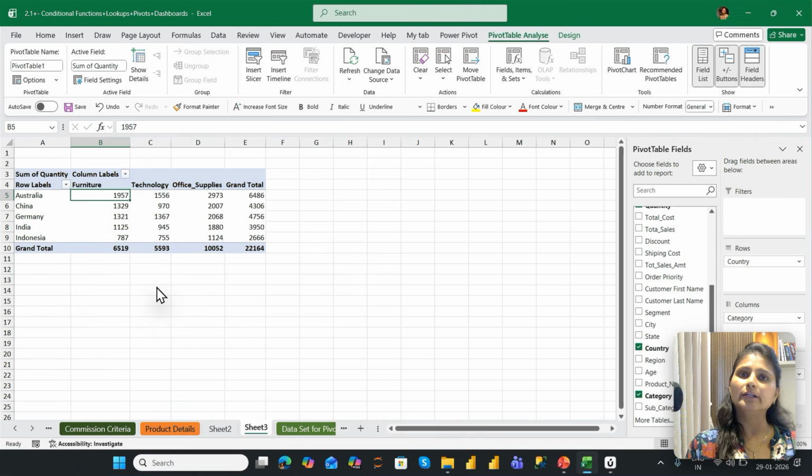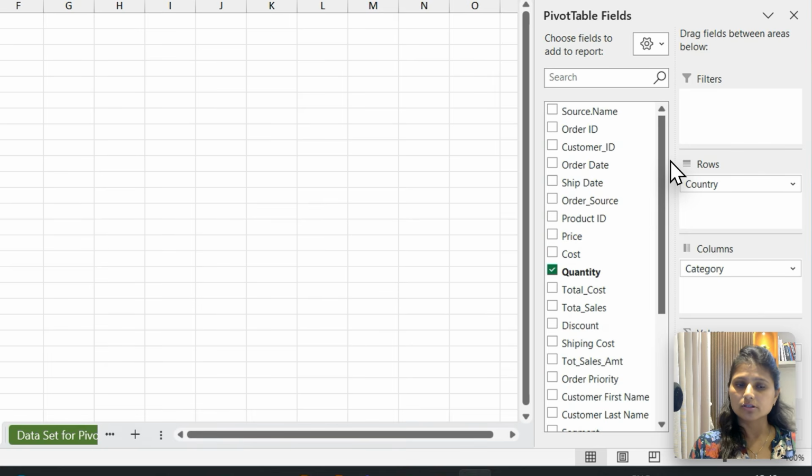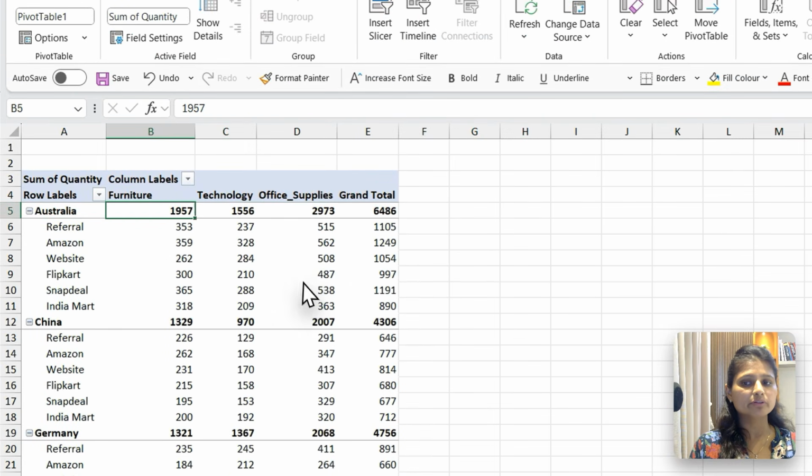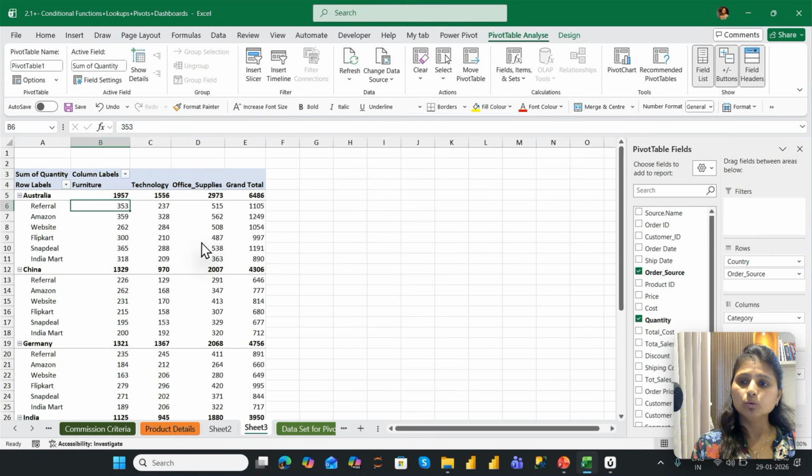Let's say that we want to go into more details. Let's say that you want to know this with respect to the order sources. So now you're dropping your column of order source below the country. So the moment you drop that below the country, what will happen? It will help you to know, okay, in Australia 1957 quantity was sold, but then in that too, through referral it was 353 quantity. Through Amazon, it was 359 quantity. Through website, it was 262 ordered, and so on. So a very nice summarization is generated over here without us putting in too many efforts.